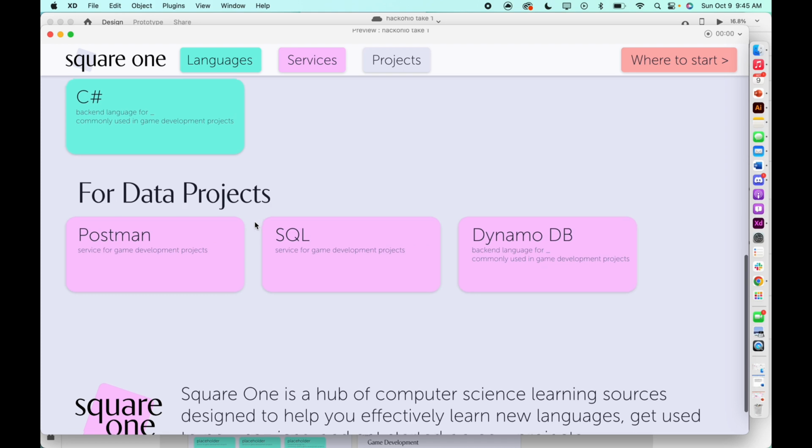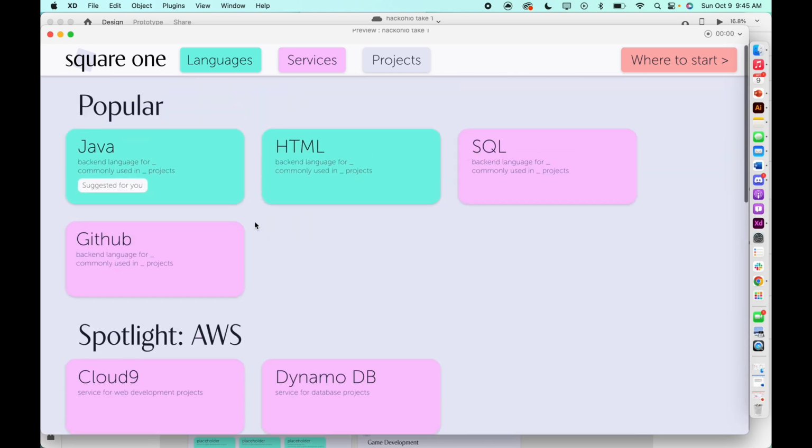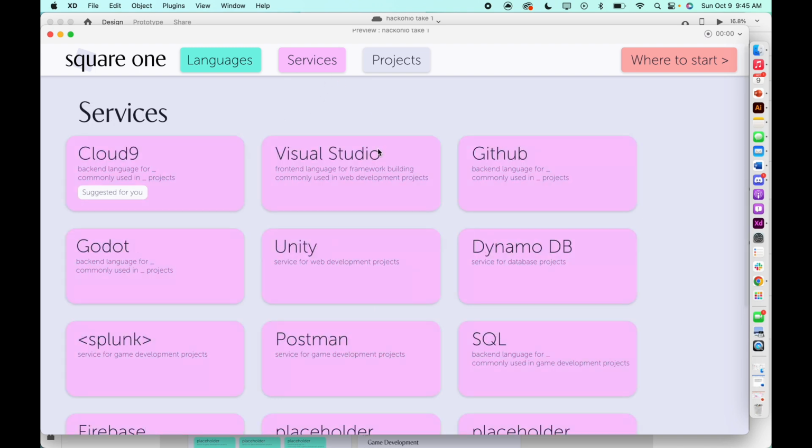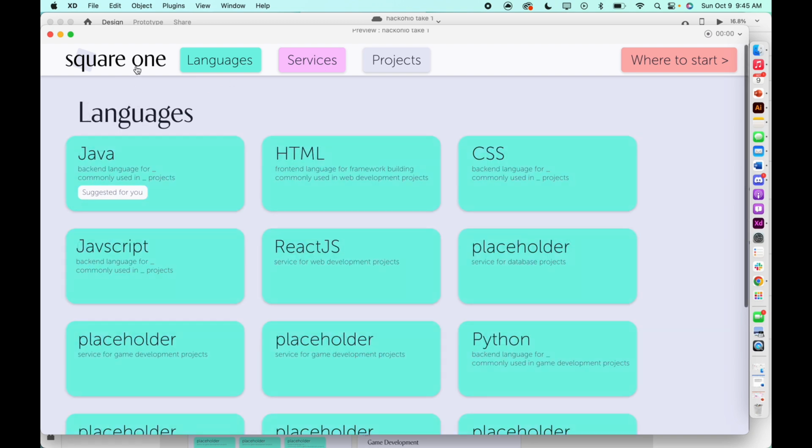One part that we weren't able to include in our final design was providing more of a resource hub for all of these different services and languages that are available to new programmers and old programmers alike.